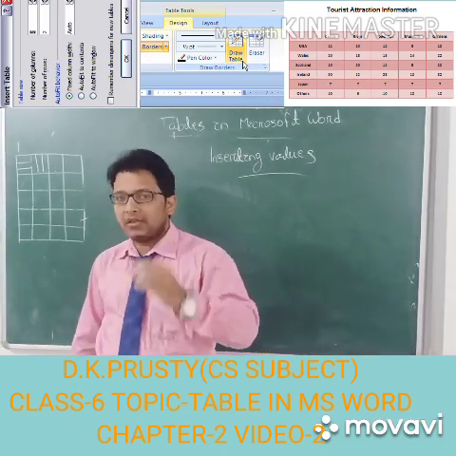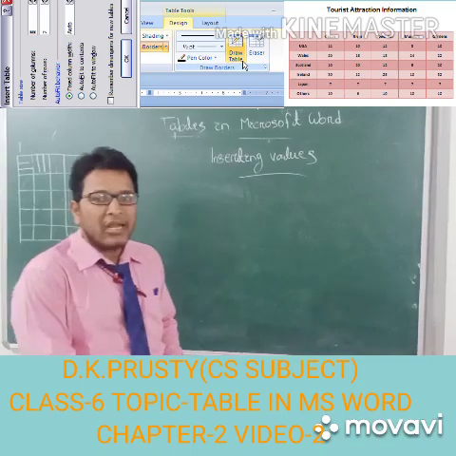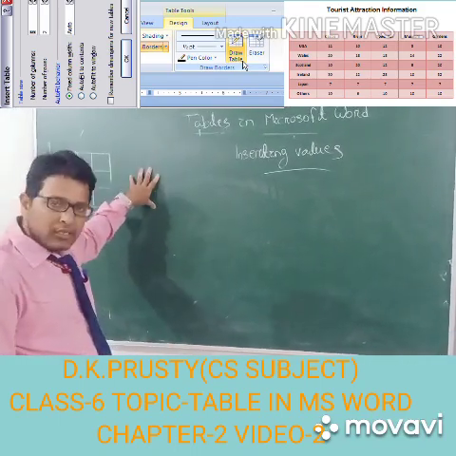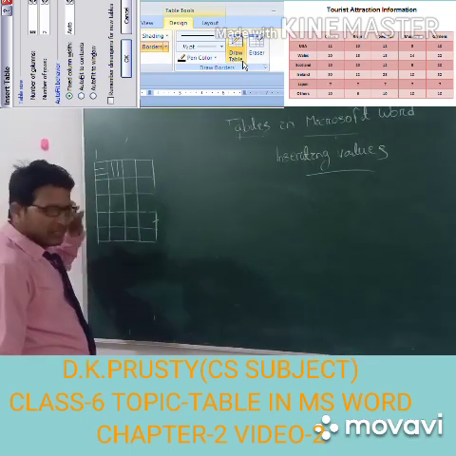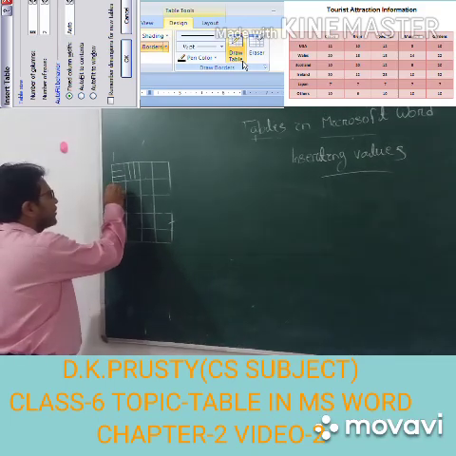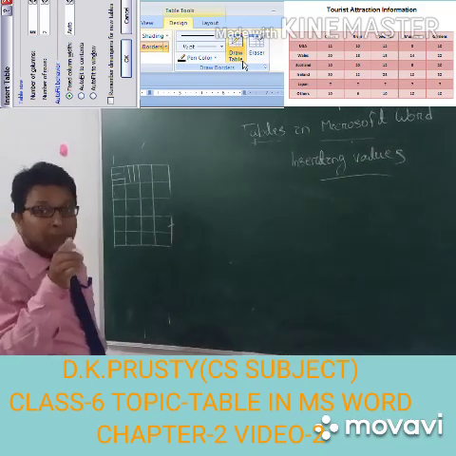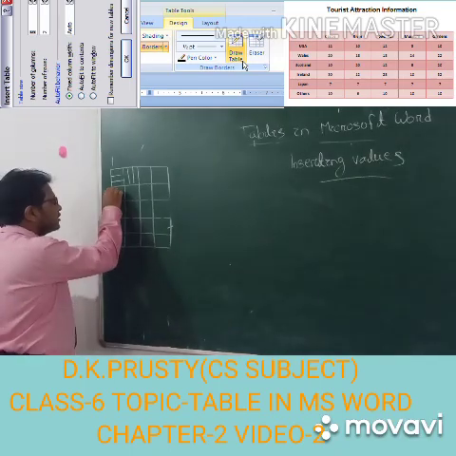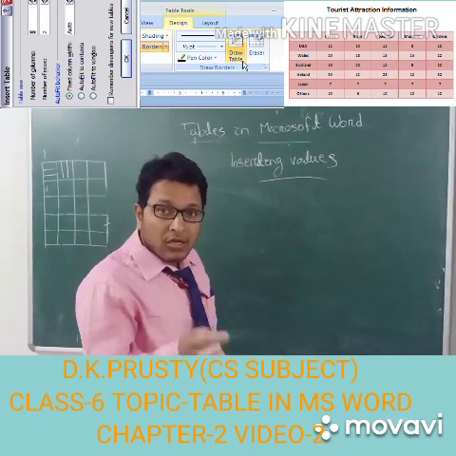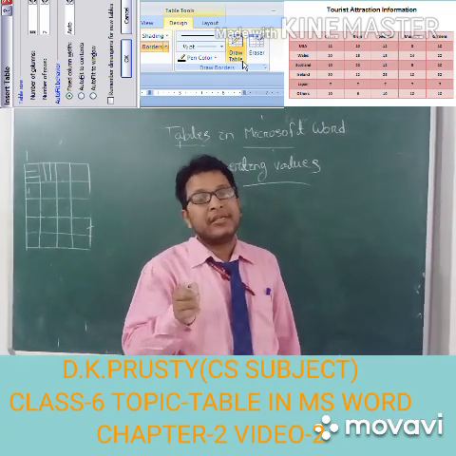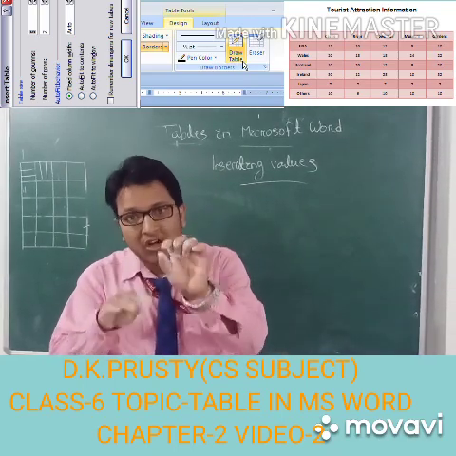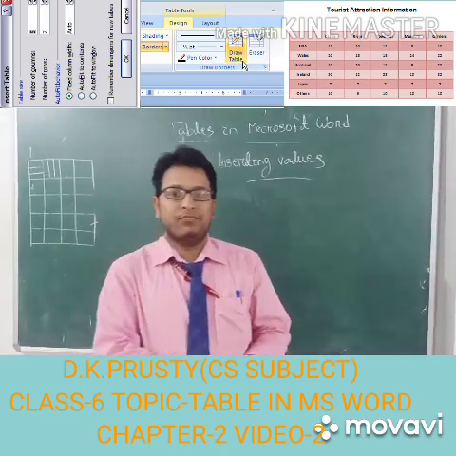So how to insert the values? First of all, you draw the table. After that, you click on the cells. Suppose I have clicked here. After clicking, a cursor will be blinking. That means this is my cursor. Where the cursor is blinking, in that cell, you type the data or information from the keyboard.